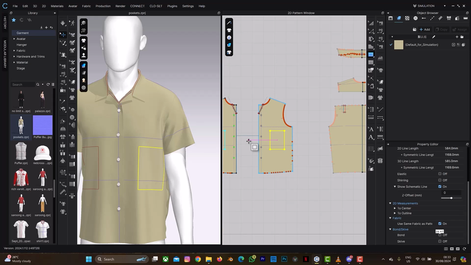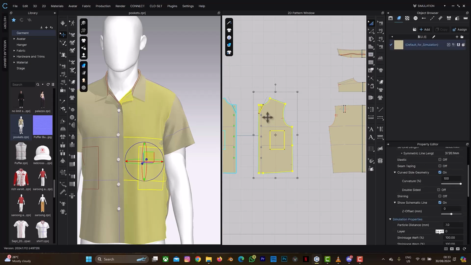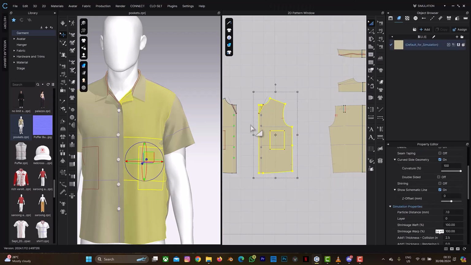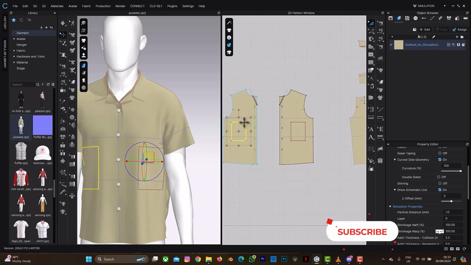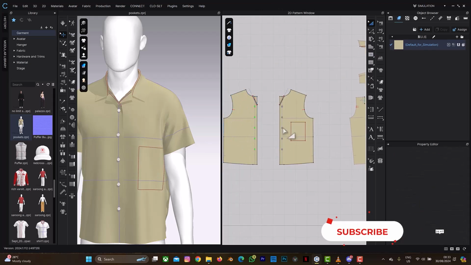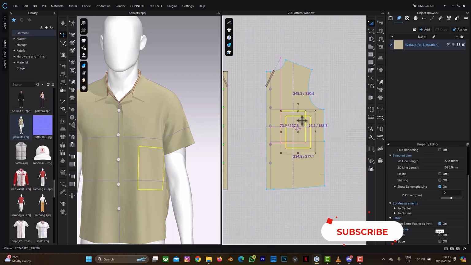So let me remove this. I want to remove linked editing so that I can cancel this. So I'm going to be removing this. I just want to use only this. So let me just use this here. Yeah, I think this is fine.